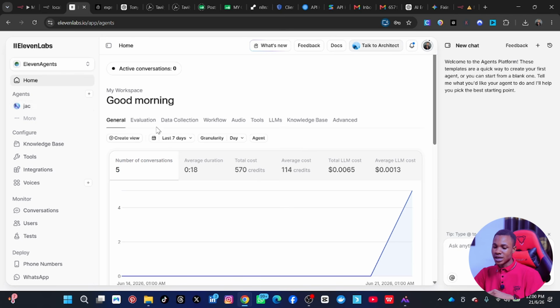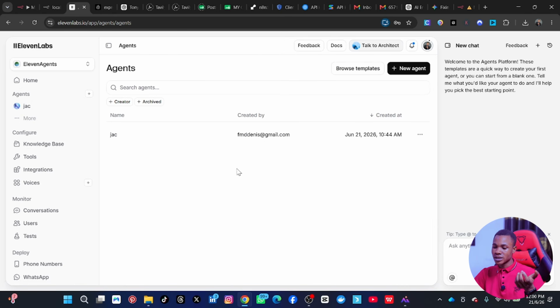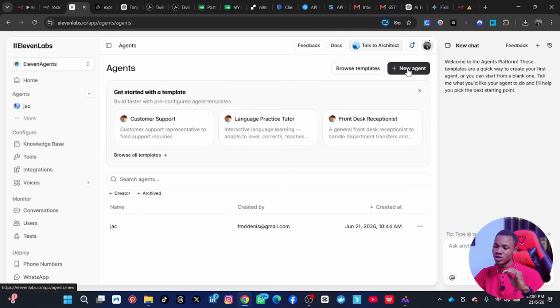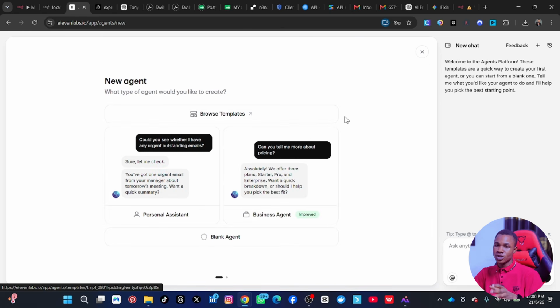Here you can see that it has the knowledge base, the agents, and all of that. You can see I've created one already, and you can see it here. All right, so let's click on agents, and let's see the one that I've created before and how we can create our own. I've created this one before as a test, so we can just click on new agent. Your own, you might not see any here if you have not created any. It's just for you to click on new agent.